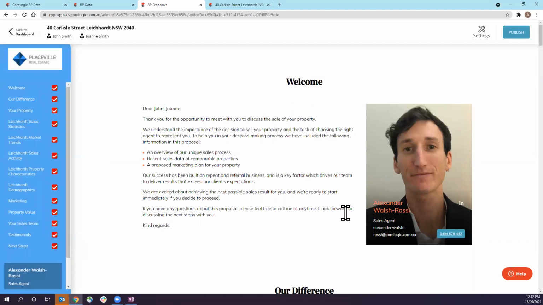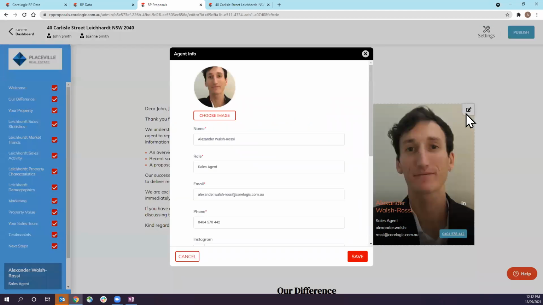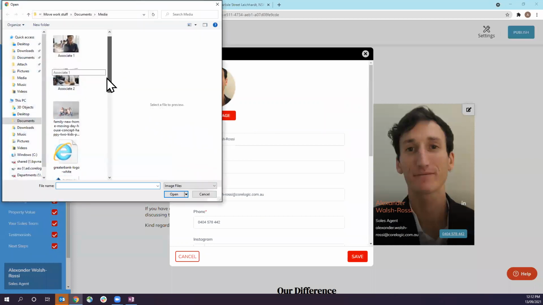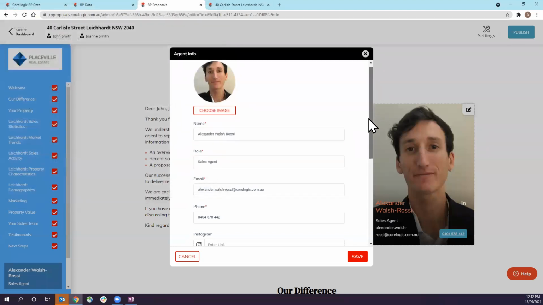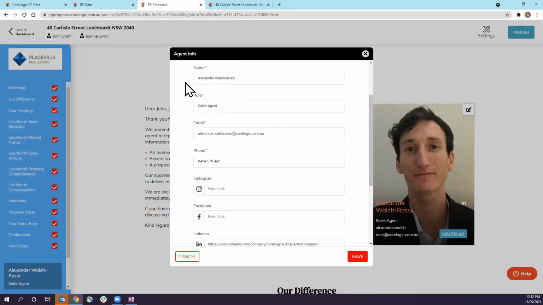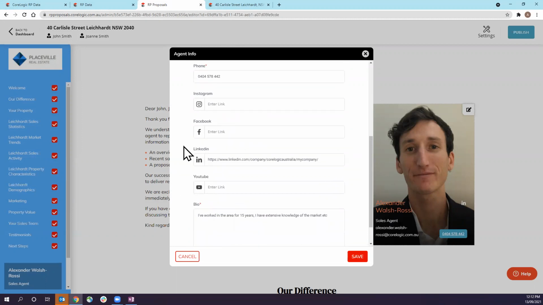In the middle here, we've got our little face. So I can click on my face. As you can see, the same little pen tool pops up. So that's what I'm clicking on to change the information. Choose your image from file. Make sure you've got a photo of you included in this report. Add any further details you want to, your name, your role, your email, your phone. Also add in your links if you want to.